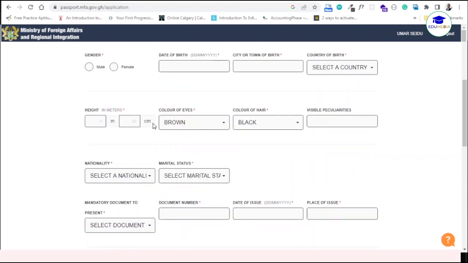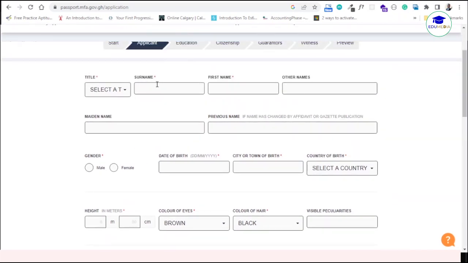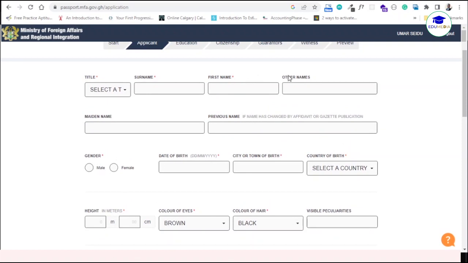You select your gender here, your date of birth, your town or city of birth, and then your country of birth. So on this page also, what you're going to fill is your height. Place your height, you need it in meters and centimeters. If you are in doubt, take your Ghana card, the height is on it.